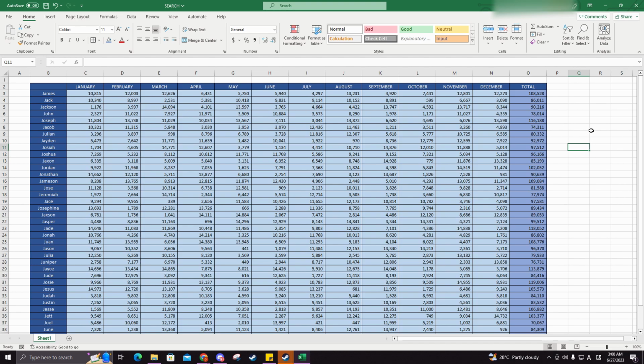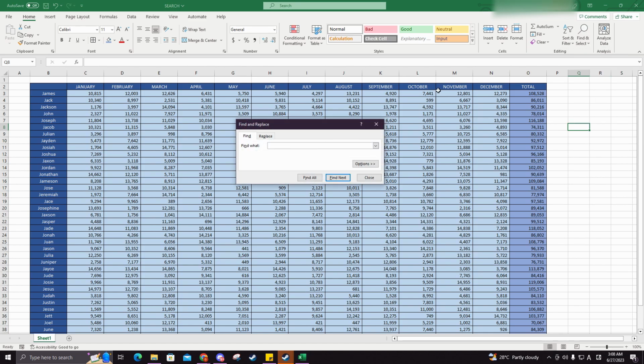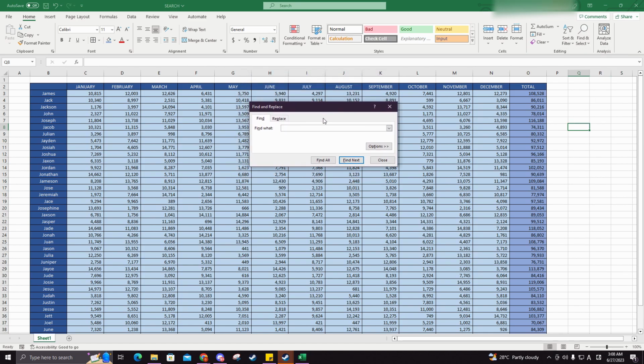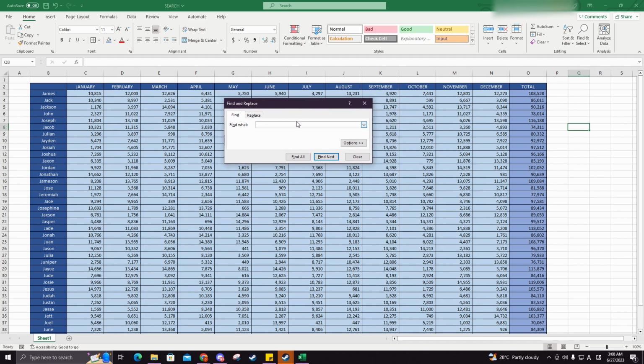In order to find a certain data, all we have to do is go to the Home tab in Microsoft Excel and go to the Editing group and click on Find and Select. Once we do so, go ahead and click Find. We can easily try to type whatever we need. Let's say I'm looking for Justin. Once we click on Find All, we should be able to see where Justin belongs.